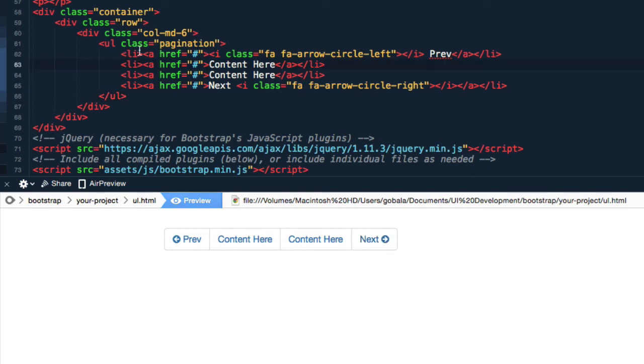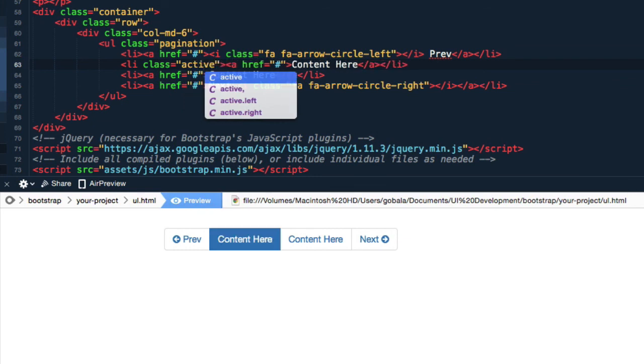Now again, with this you can always tell a user the current content or the current page that he is viewing by adding a list item class of active. So when I'm looking at the pagination, I know that I'm here right now. I can click on previous, or I can click on this item, or I can click on next.